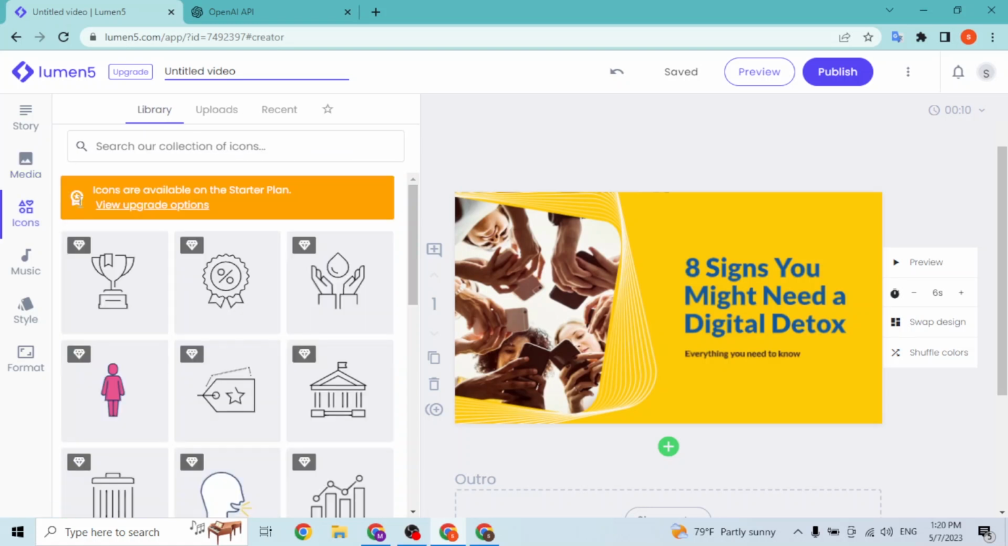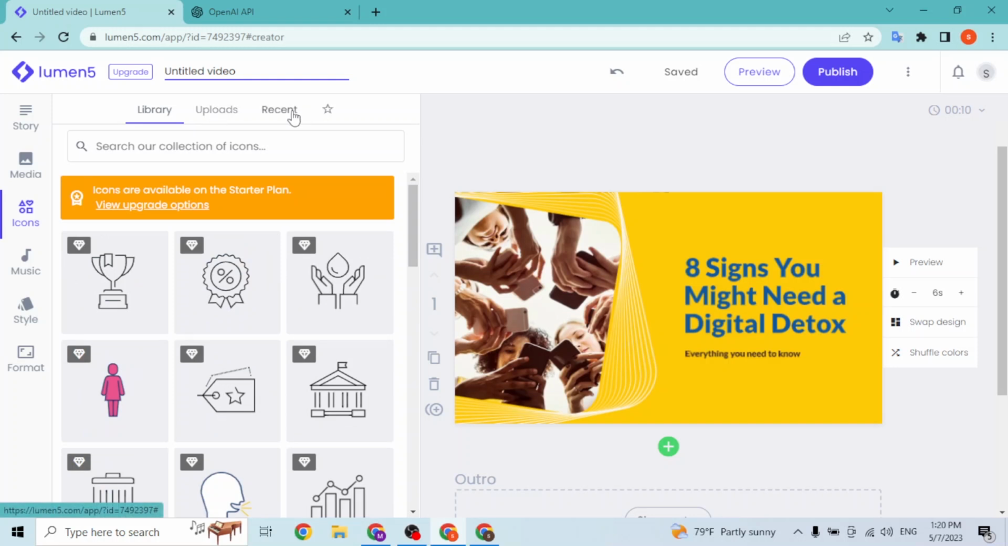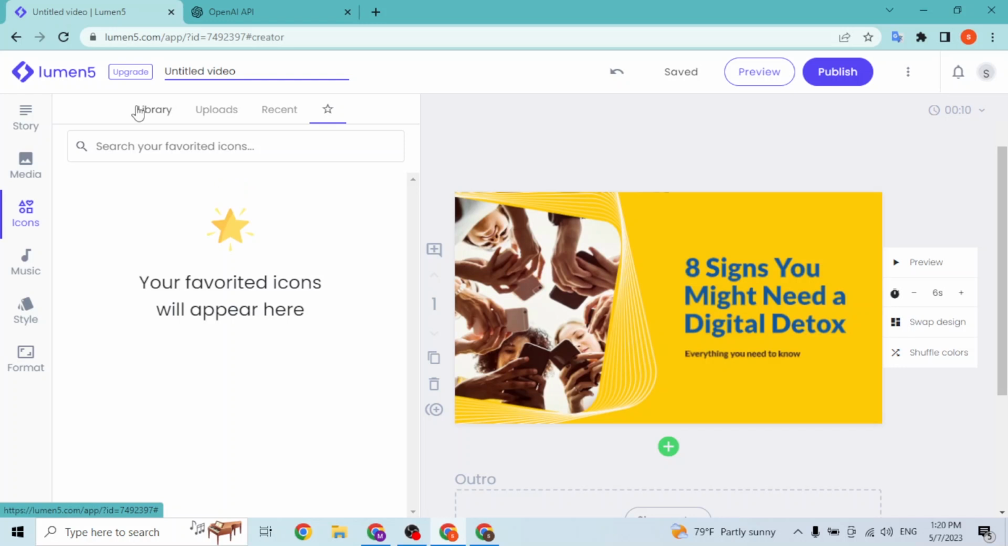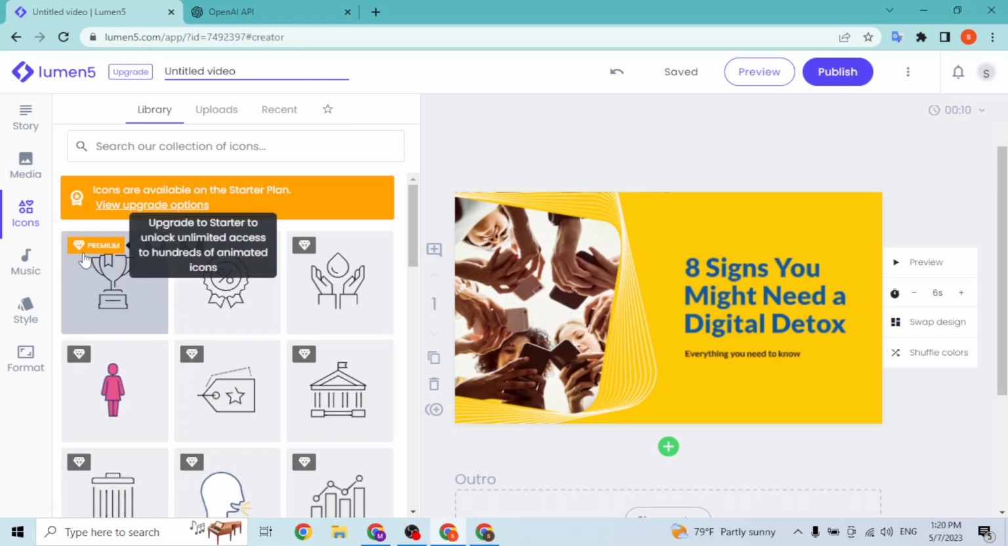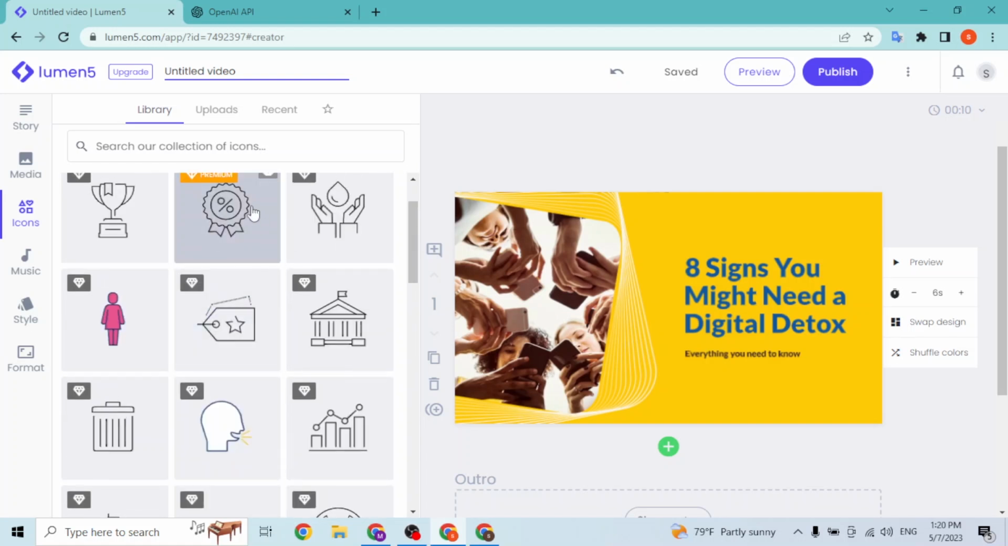And same with the icons, you can search through the library, you can upload icons, you can see the recent icons you used, and these are for your favorites. If you click on the star icon, after you have purchased it, you can make it your favorite.